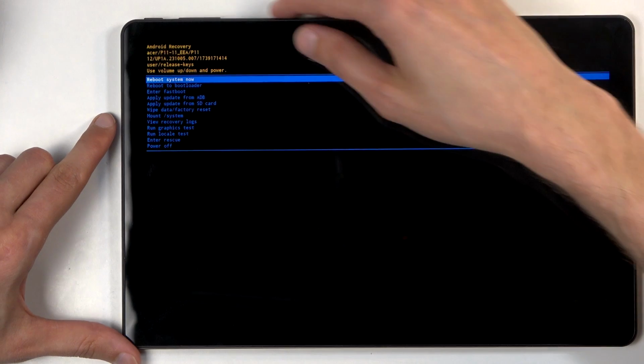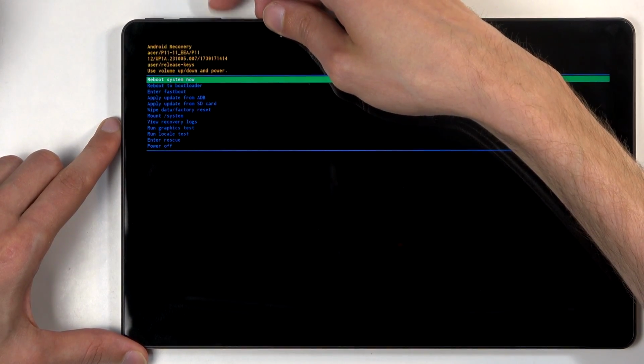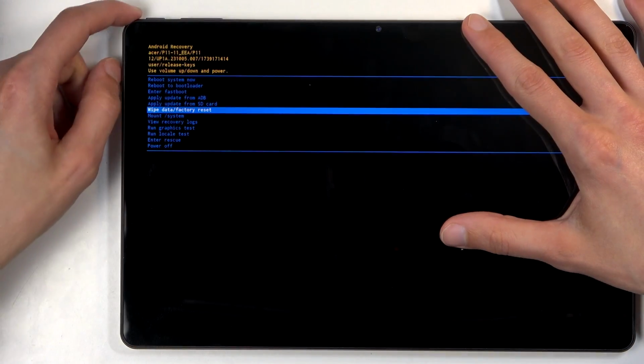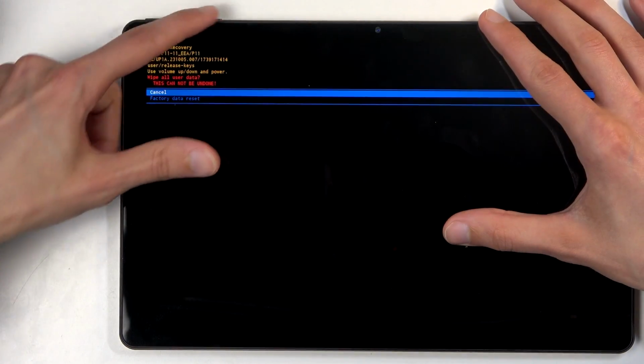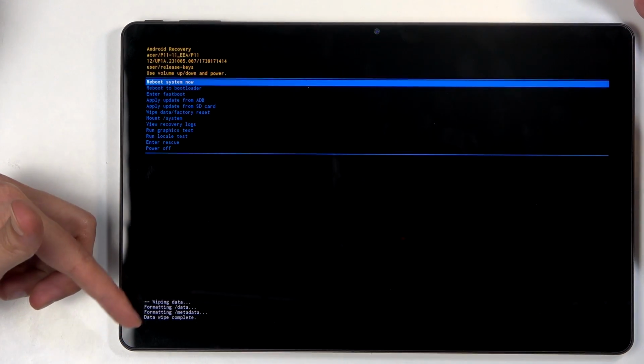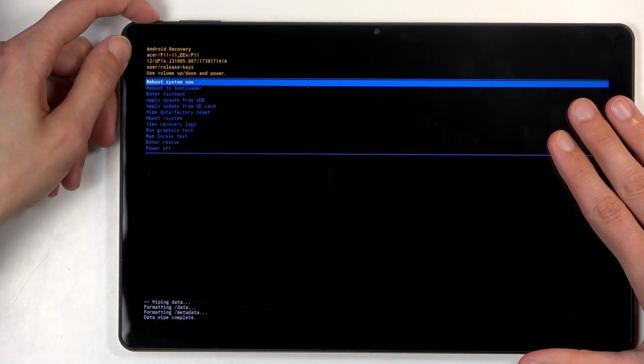In here, we're going to use again volume buttons. This time around, we can use both volume up and down to navigate up and down. I'm going to start pressing volume down to select wipe data, factory reset, confirm it with the power button, select factory data reset, and you can see data wipe complete. Reboot system now is selected by default, so press power button to reboot the device.